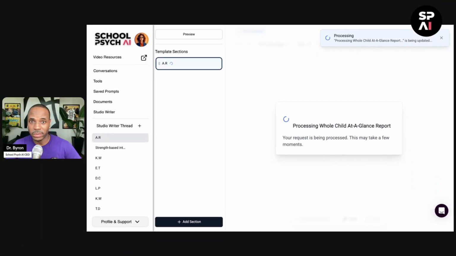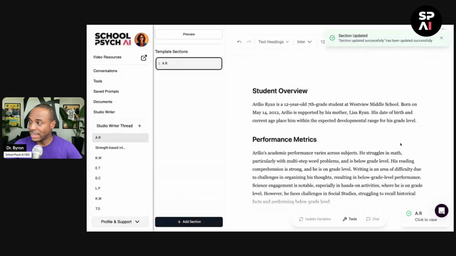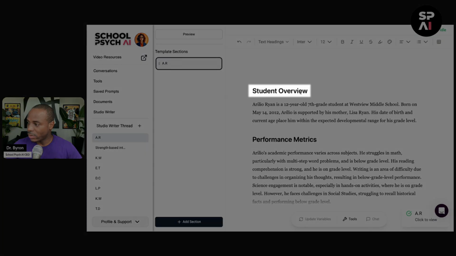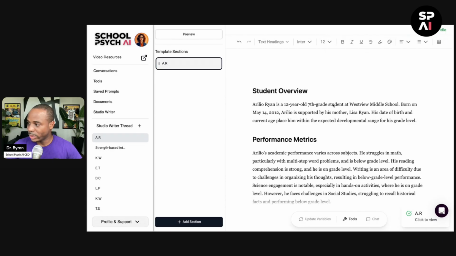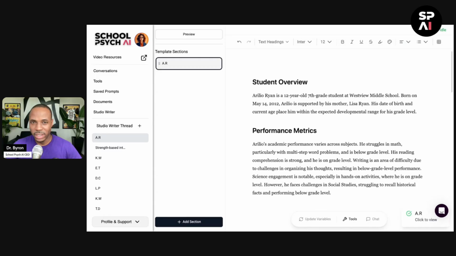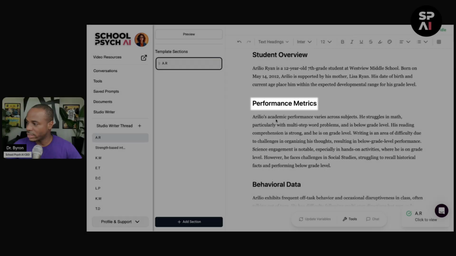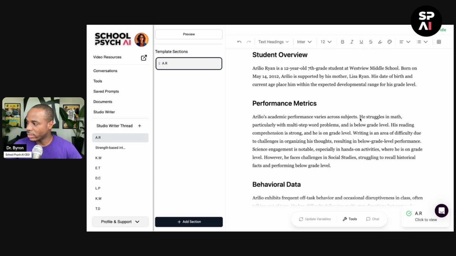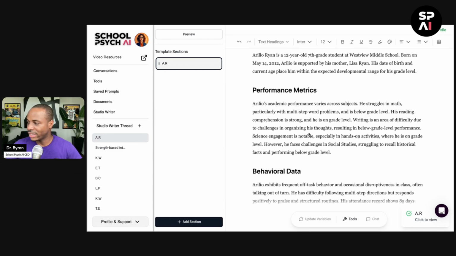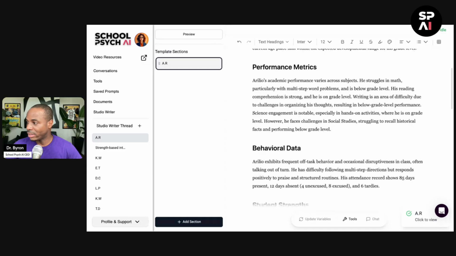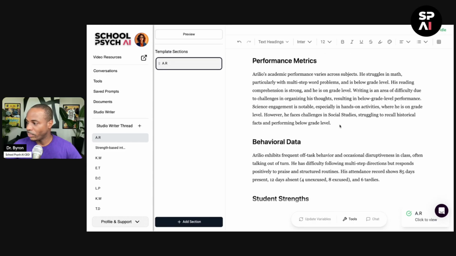It'll take a few seconds to run, and we'll give it a little bit of time. And in less than about 15 seconds, we see that it finished running. Now it gives us a student overview, just basic information about that student, that information that we included before. It gives us a really nice student overview. Then it gives us some of those performance metrics. It talks about the academic performance varies across subjects. It goes into the math, it goes into the reading, it goes into the writing, and then it goes into the science. It gives a nice analysis of how the student, Aurelio, is doing academically.